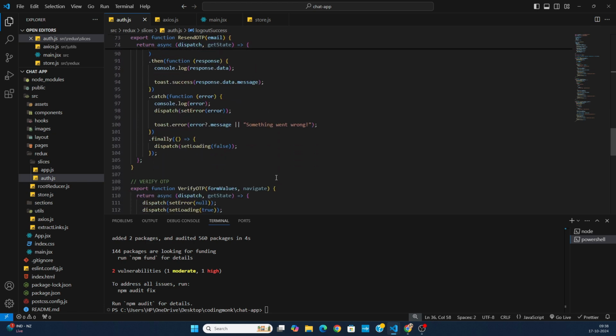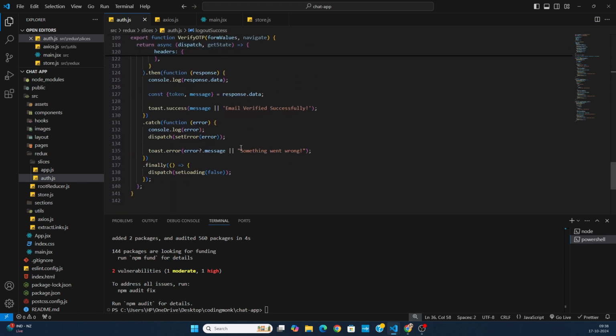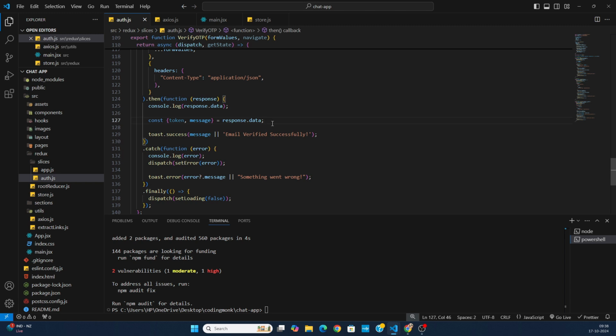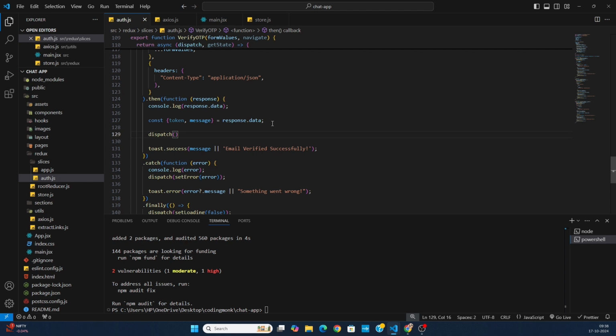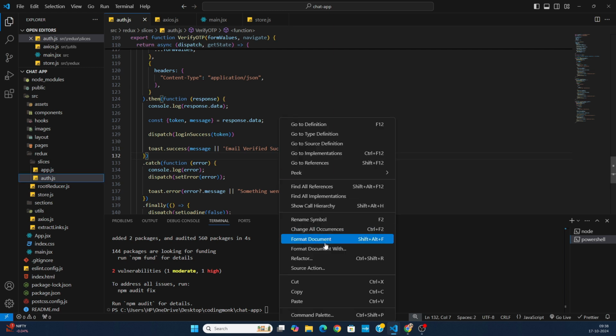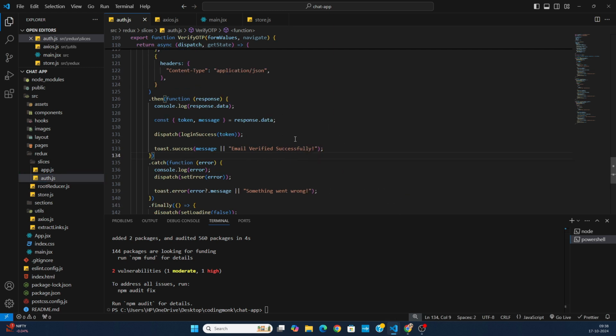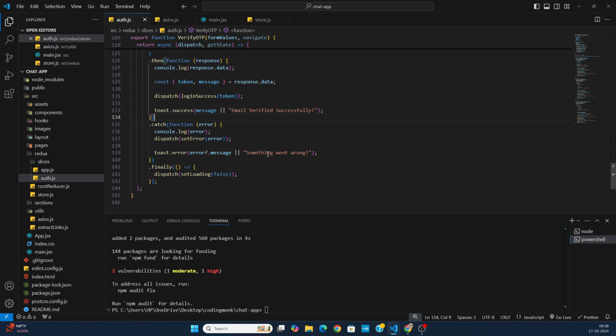Now we can make use of the login success action that we created inside the verify OTP. So inside this then block, I'm just going to write dispatch, and the action that I want to dispatch is login success that we just created. And inside this, as the payload, we want to pass the token. So this is how, when we successfully verify the OTP, we are going to log in the user on our client side, along with displaying a success toast message.